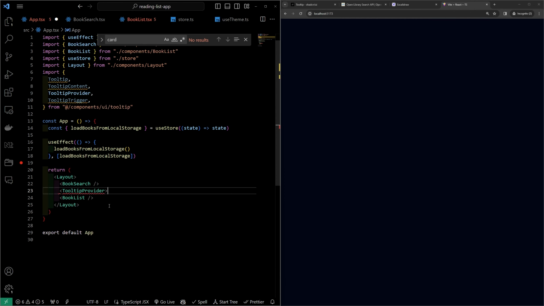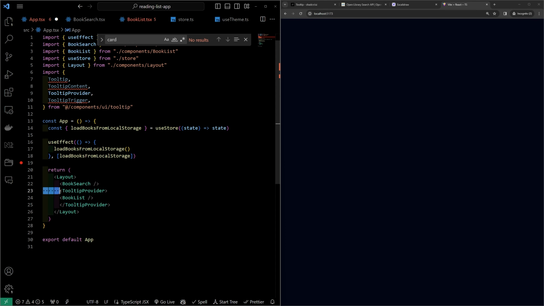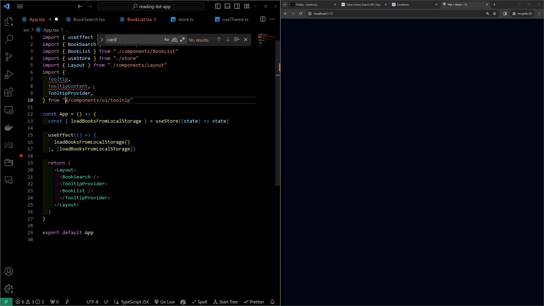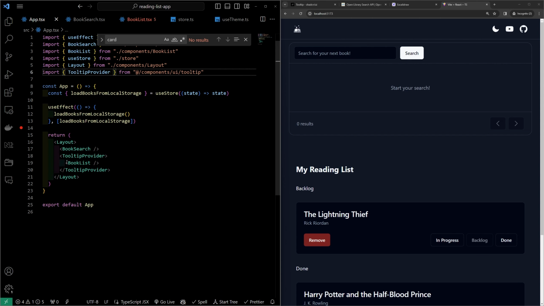But if you end up using the tooltips in other parts of the app, you might want to move it around. Well, this is fine for our purposes. Like I said, it goes around everything that you wrap it around. In our case, we're only using it around the book list. There you go. So now that error is gone. So you'll see tooltip change me, tooltip done, and the tooltip around remove.